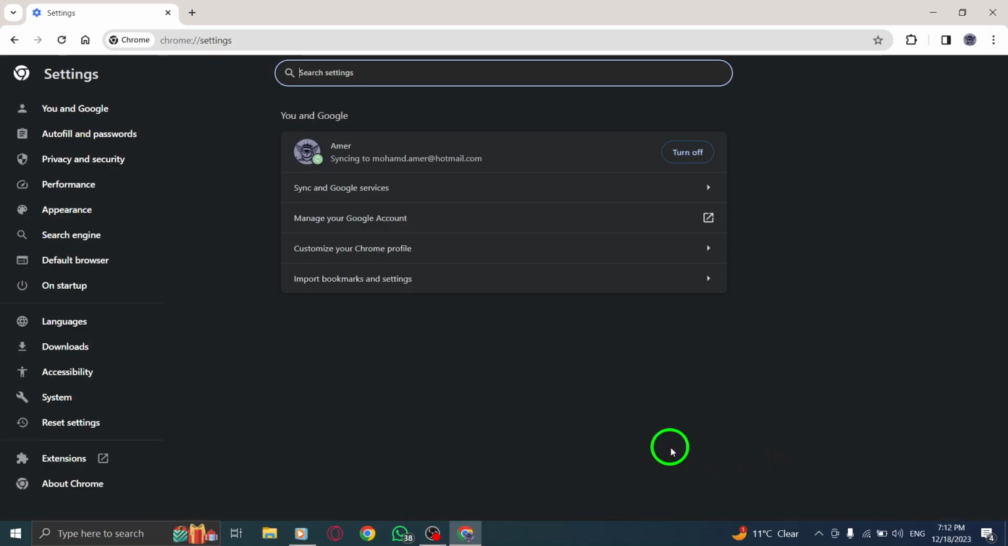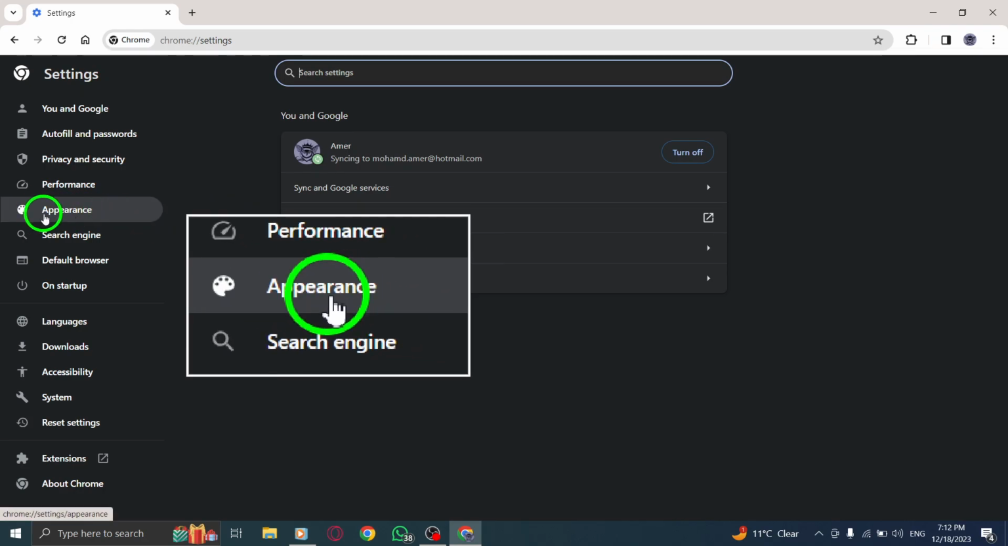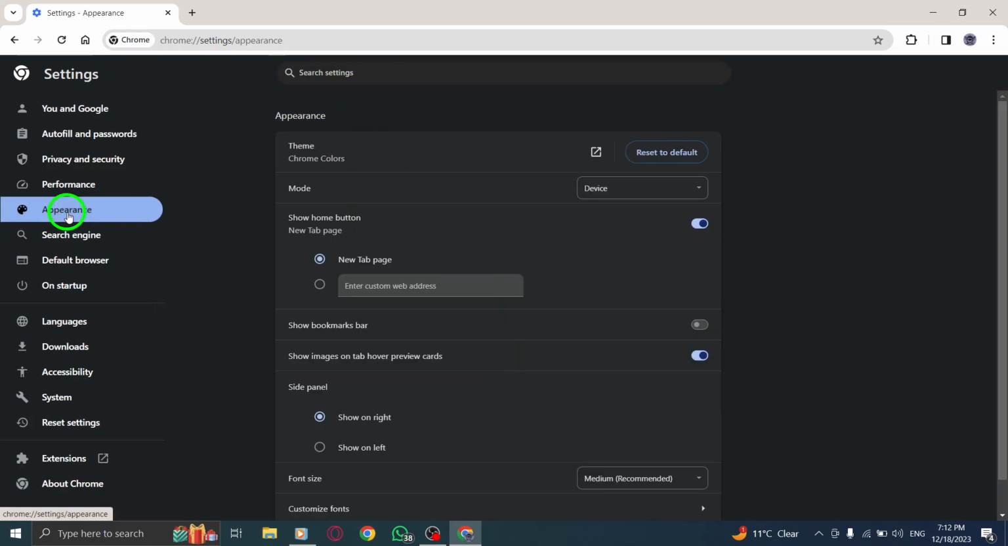Step 4. Once you're in the Settings menu, scroll down until you find the Appearance section. Click on it to expand the available options.